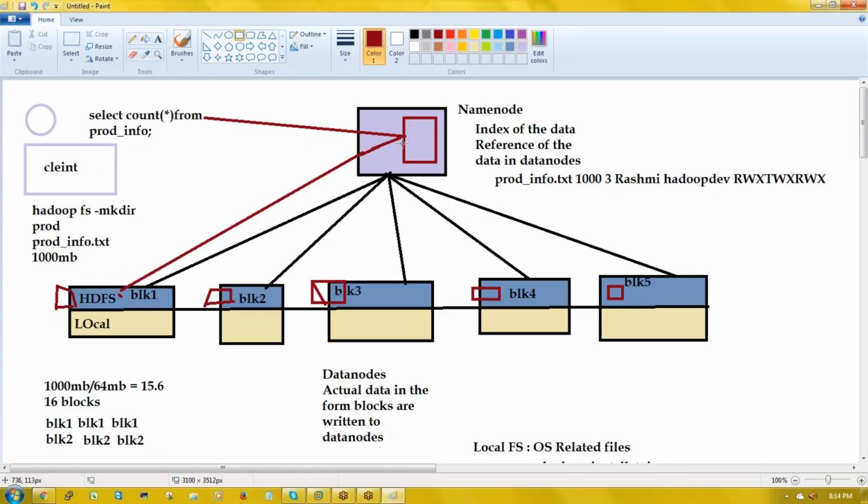What do we call these? Heartbeats. The task tracker sends the heartbeats to the job tracker: hey job tracker, I am working, please wait. The job tracker is waiting for the output from the task tracker. When the task is completed, the task tracker will give the output to the job tracker. Then the job tracker submits the output to the client.